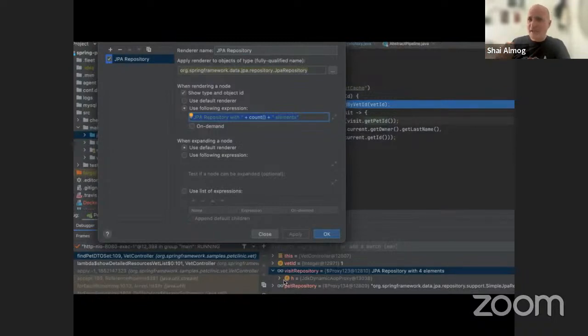We can now add a renderer that applies to JpaRepository, which is the base interface of this instance. Then we just write the expression to represent the rendering right here. We show the number of elements in the repository using the count method. This produces an SQL count call and actually shows the number 4 in this case, because I have 4 rows in the table. Notice I don't provide an object instance.